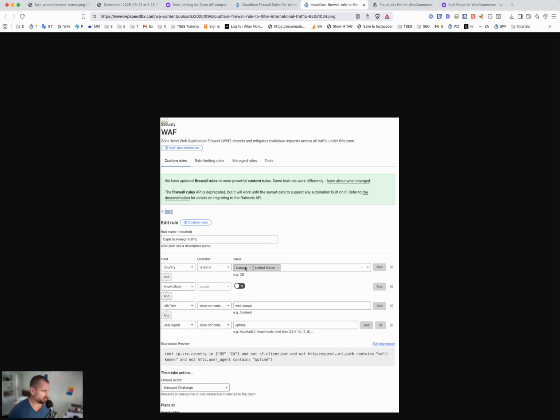Okay, so capture foreign traffic. So in this example, we're filtering outside North America, so Canada and US. We want to let known bots in. So we don't want to block Google crawlers or AI crawlers or anything like that. So we let them in. So if they are not a known crawler or known bot, we let them through. If they are a known bot, we let them through.